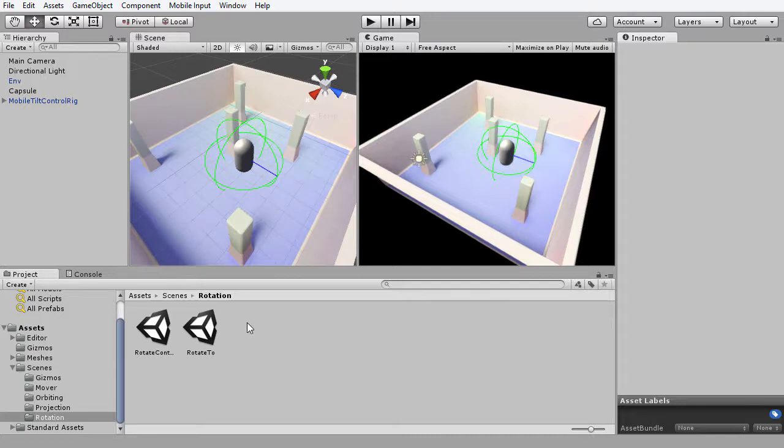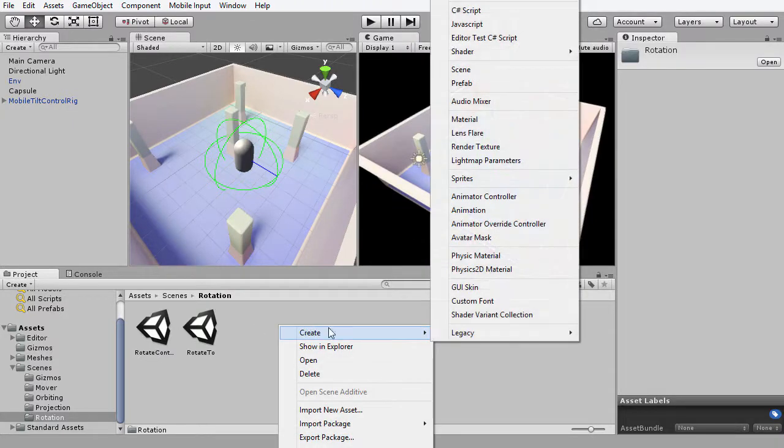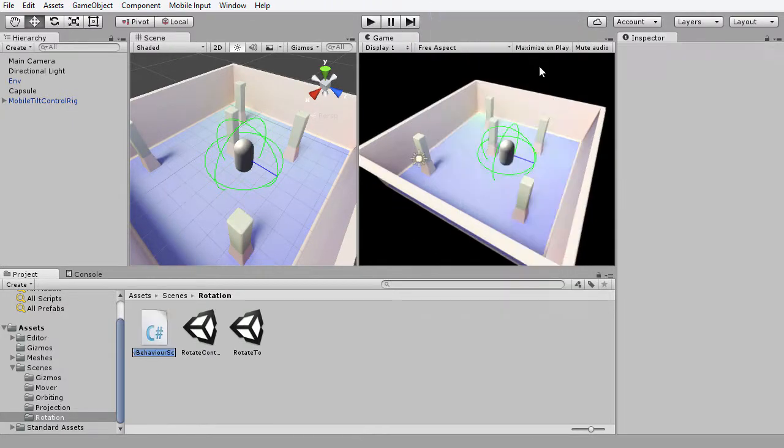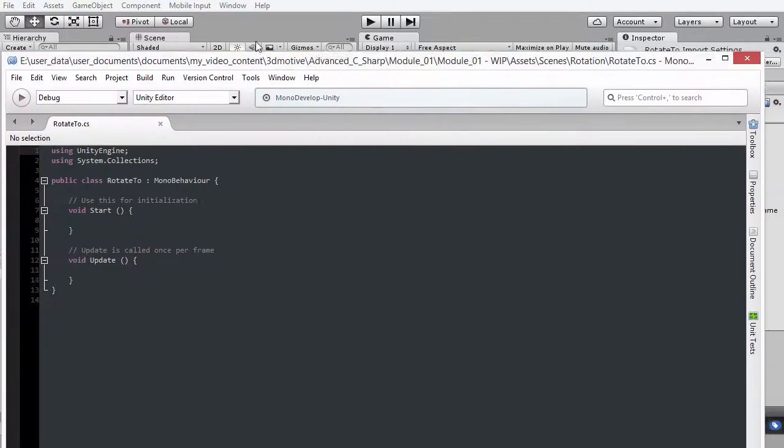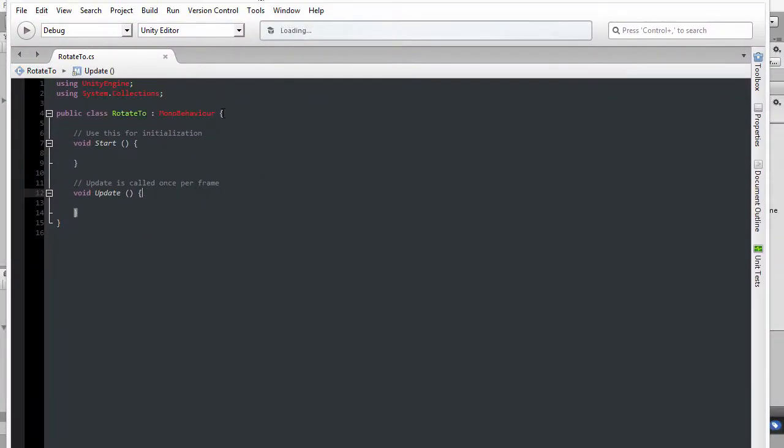So for example, what I'm going to do now is to create a new script file by moving down here to the project panel, right-clicking, choosing Create, C# script, and I will call this rotate2, like so, and double-click on that to open it inside MonoDevelop. So here we have MonoDevelop with our rotate2 script, and it's looking absolutely fine.